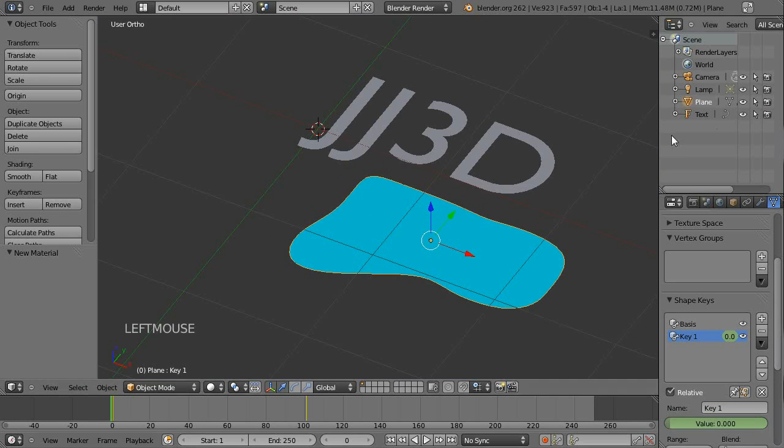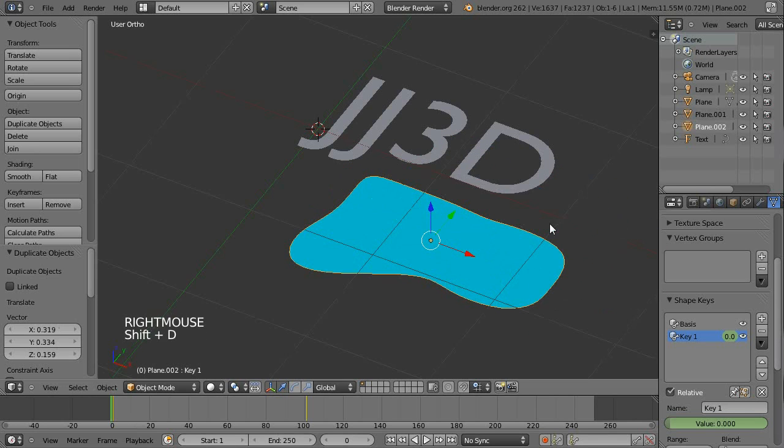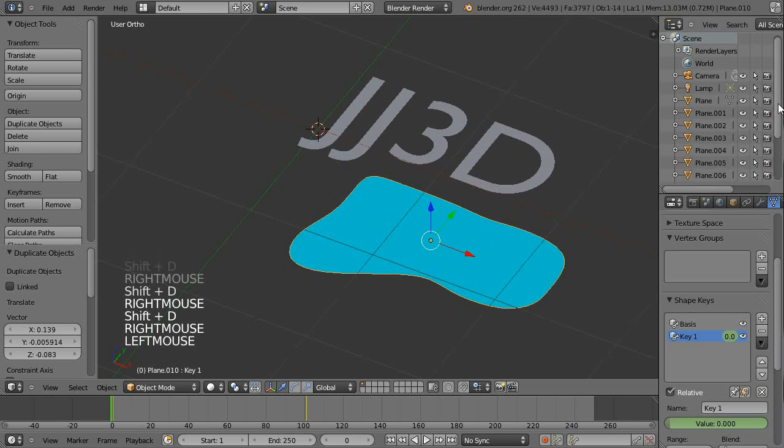Next we're going to create a bunch of duplicates of this plane. So Shift D and then right click, Shift D, right click. Do that a whole bunch of times.